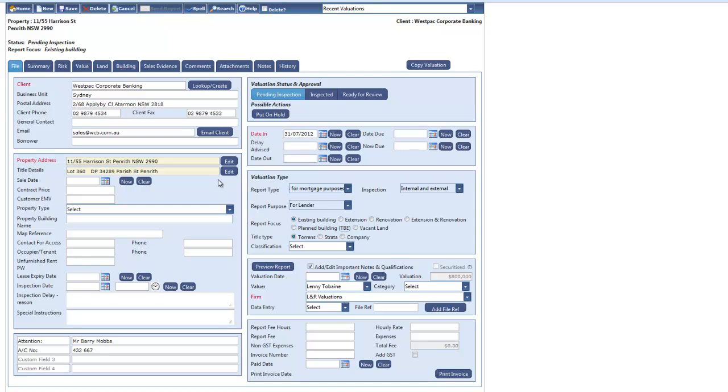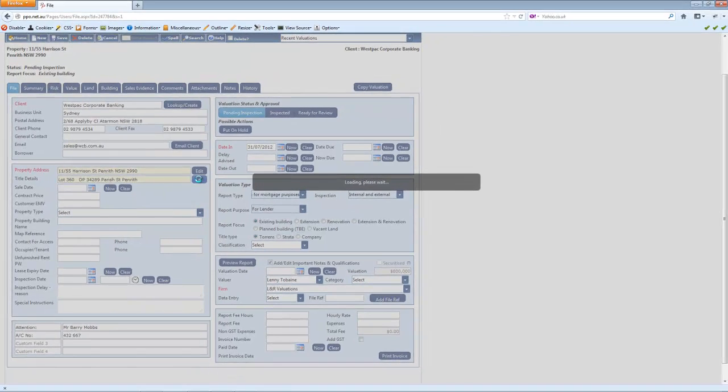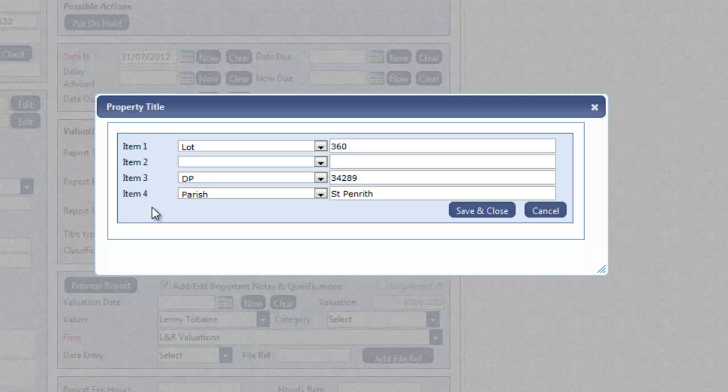There are fields with Edit button on this screen. You cannot directly type into these fields. For this, you click on the Edit button which pops up a small window to collect several data fields at one time, which are then strung together and returned to the field you see on the File tab screen.